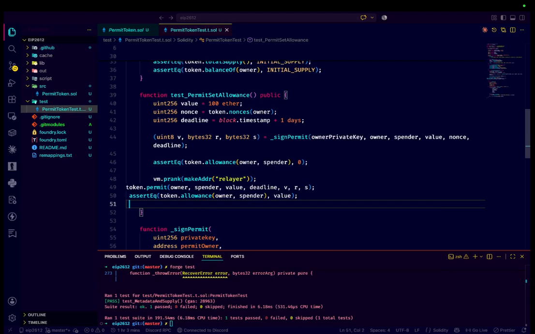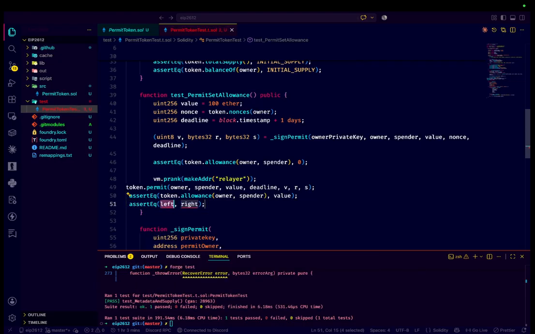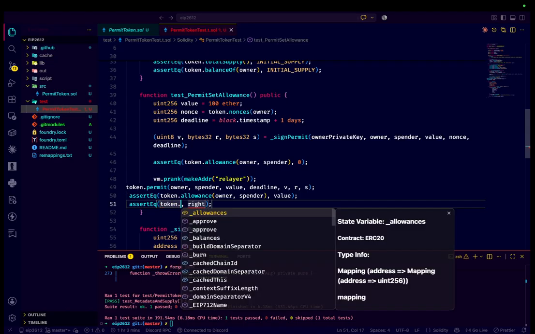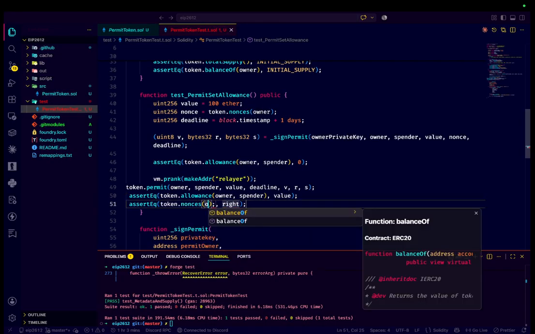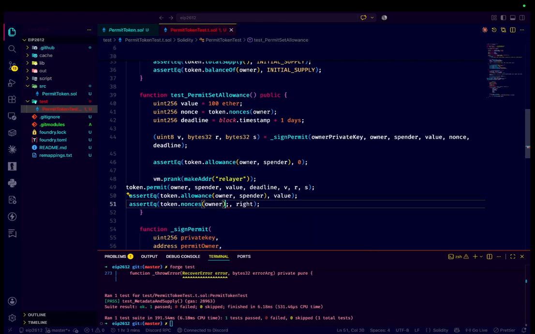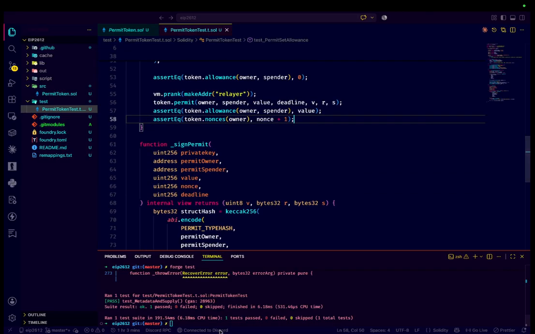Go below this and again add another assert equal here. On the left, token.nonces of owner, and on the right hand side we have to pass nonce plus 1. That's it. Let's format, and let's test with forge test.